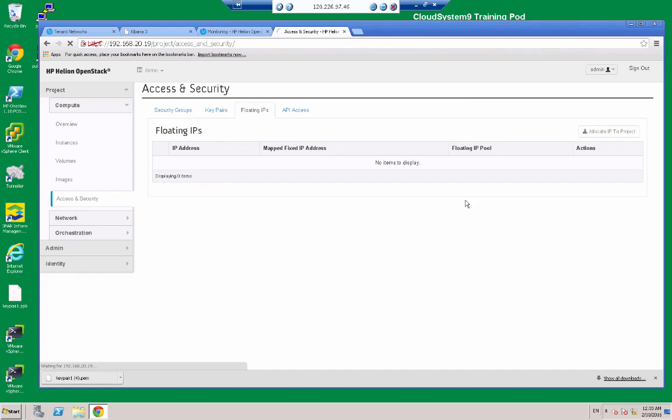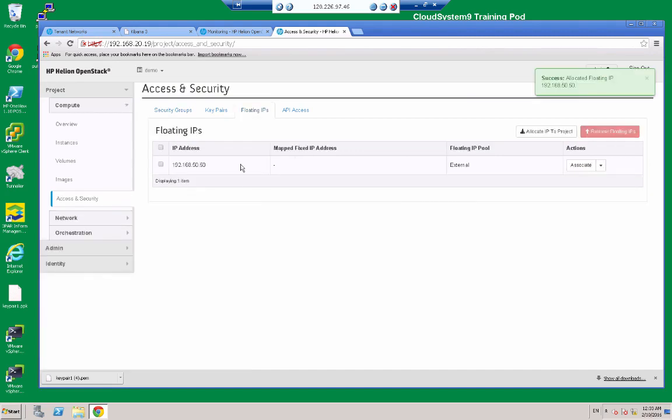And now we see floating IP 192.168.50.50. Now if you think back to 10 and 15 minutes ago, we created an external network and an external subnet, and we specified an allocation pool. 192.168.50.50 is the first IP address from that pool in that external subnet. So we're going to be able to allocate that floating IP to a VM instance later on.